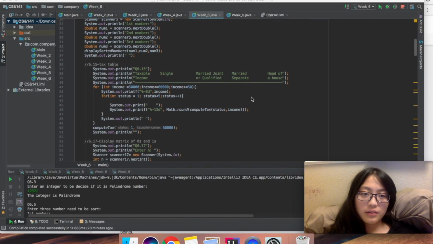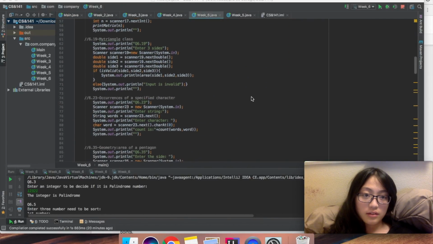Okay, so let's begin with question number 19. It's basically the same for the main method here. So I use the scanner to read my inputs, and I have defined 3 variables, side 1, side 2, and side 3 to get the lengths of the triangle that the user inputs.